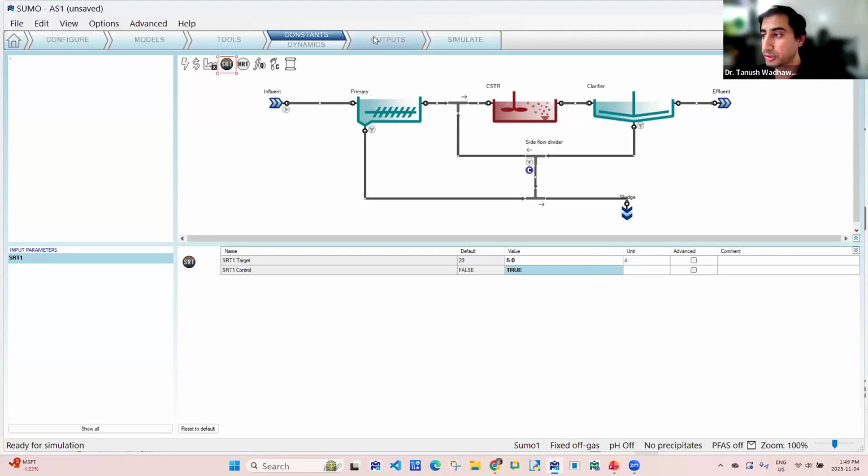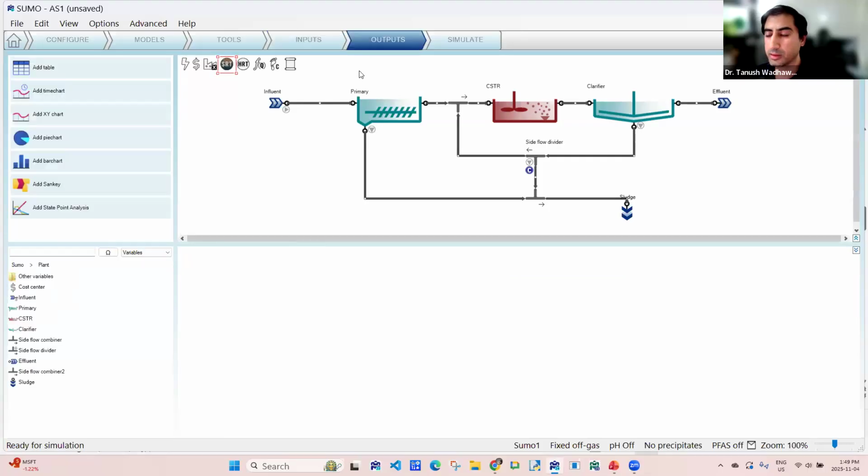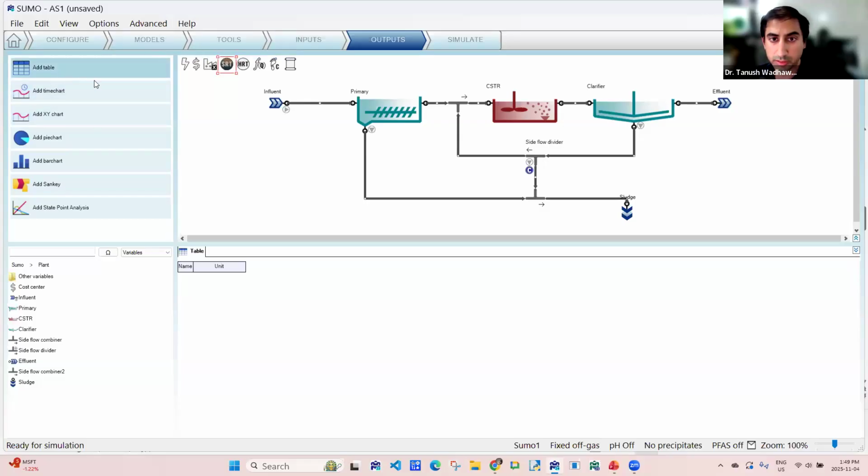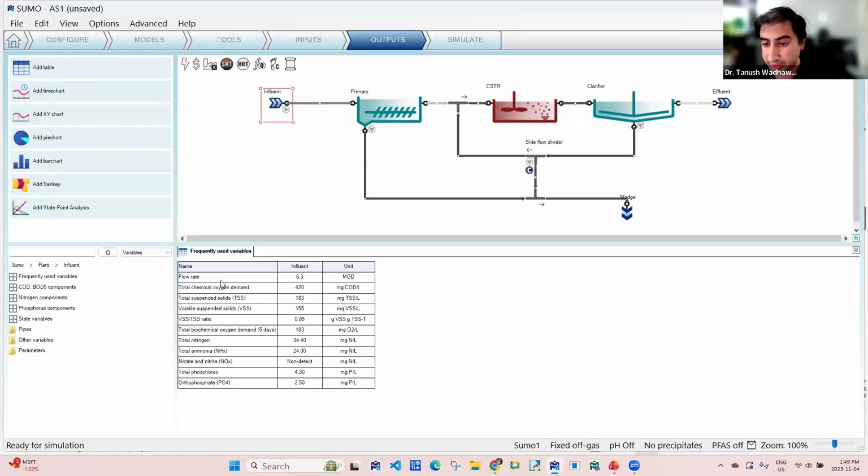I'm going to go to the output tab. In the output tab, I'm going to start creating some of the tables, or some of the variables which I want to look at. So I'm going to click on the table, click on the influent, and drag the frequently used variables to the right-hand side. You can see that it populated some of the important variables which we want to look at.